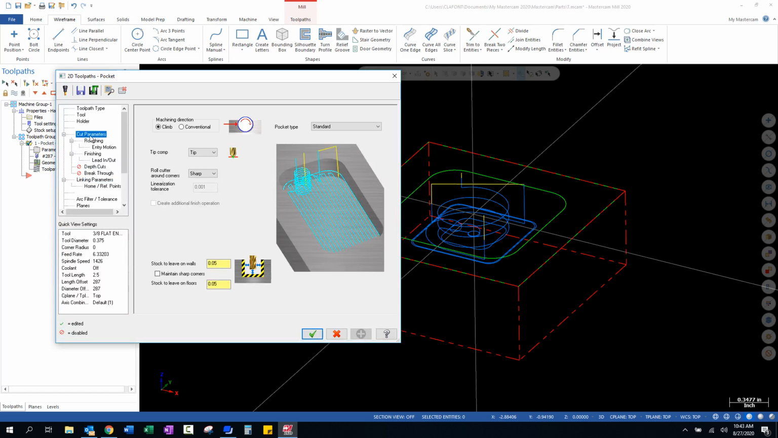And that's because under cut parameters, there is stock to leave on walls and stock to leave on floors. What that represents is a value that you can put into MasterCAM to allow for a finish pass in addition to the pre-programmed finish pass that's already in the tool. It is quite useful for more advanced situations that we'll get into later. But for now, we're just going to zero these out.